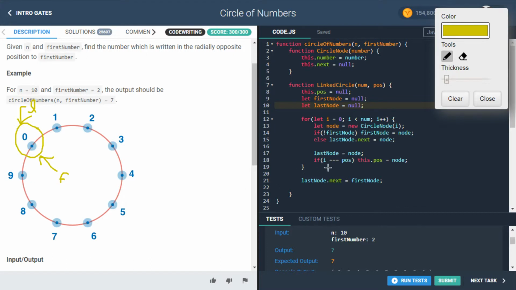That's fine. And we say, well, is i the position? i is zero right now. So our position was two. No, it's not the position. Okay, we'll move on to the next one. So we're going to make another node here. New circle node at i. i is now one though because of the i plus plus. So now this is our circle node.